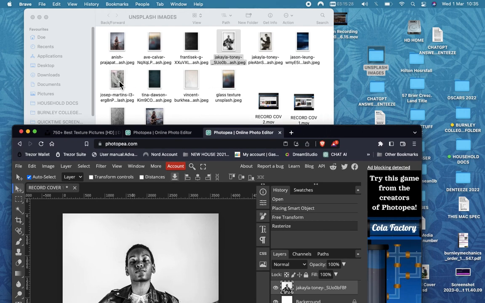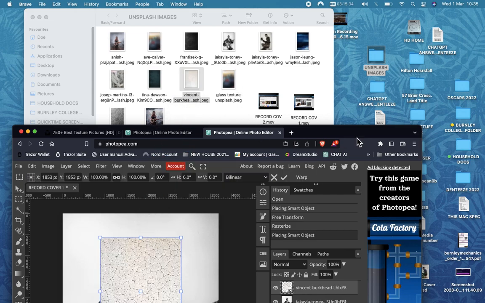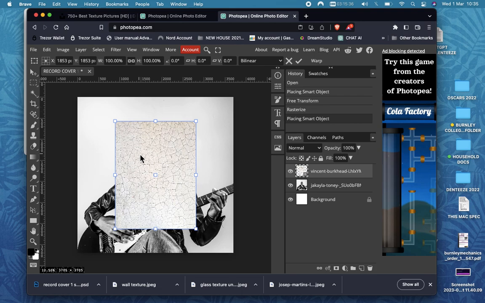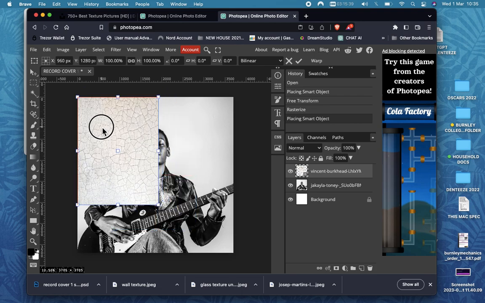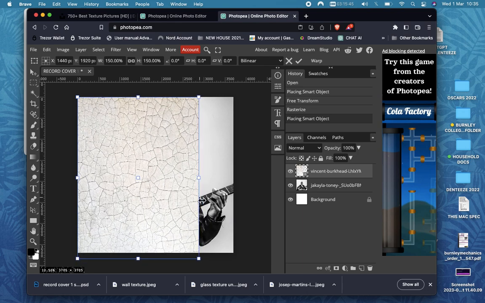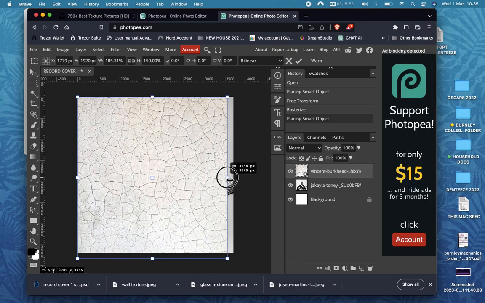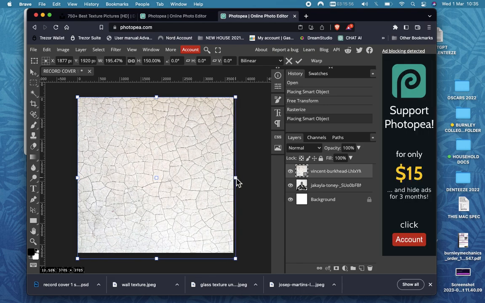So we're going to go for, let's have a look, try this one. Okay, we're going to go for a crackle texture. Okay, with the texture you can afford to get it to cover the record, and then if you press shift you can distort it laterally and make it fit the cover. Okay.